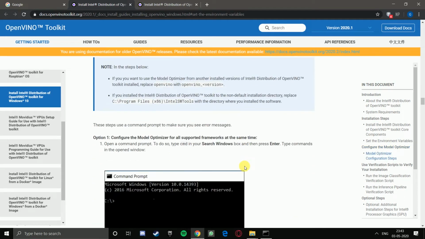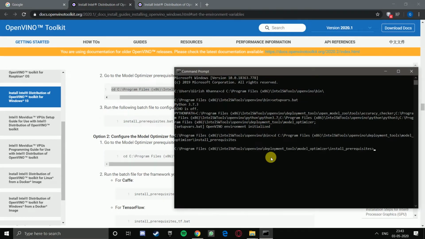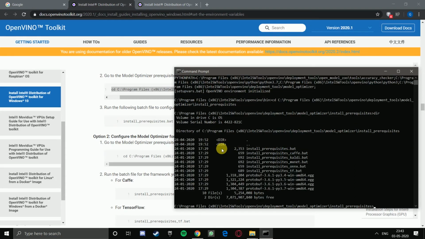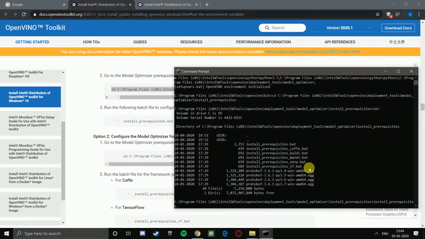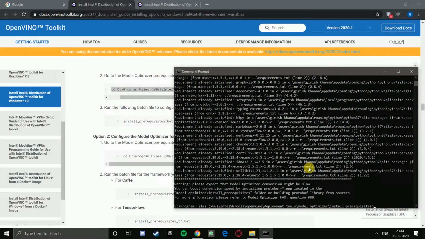You can find the Model Optimizer in OpenVINO, Deployment Tools, Model Optimizer, install_prerequisites. Copy and paste it and press Enter. List the directory. You can see the prerequisites for Caffe, Kaldi, MXNet, ONNX and TensorFlow. Type install_prerequisites.bat. The required libraries are installed. This warning message is because of the Python version, which can be ignored.